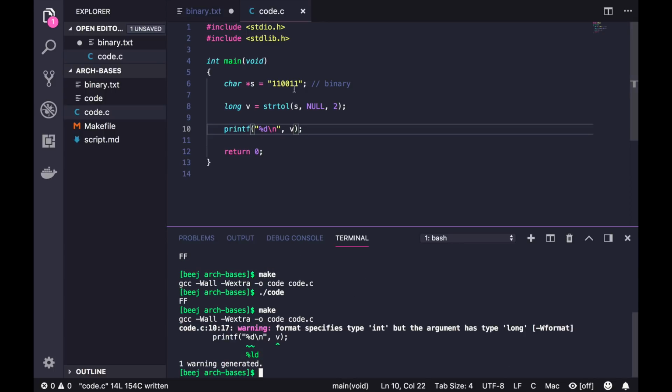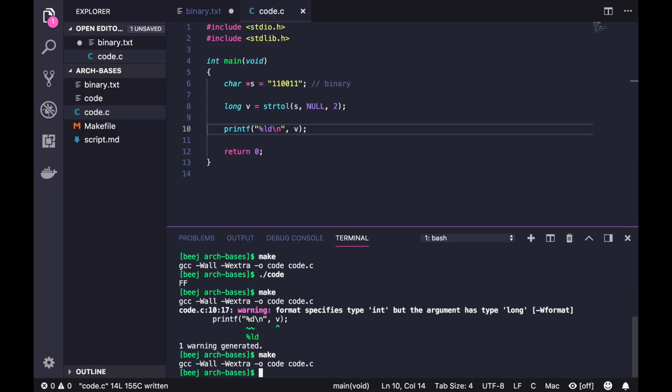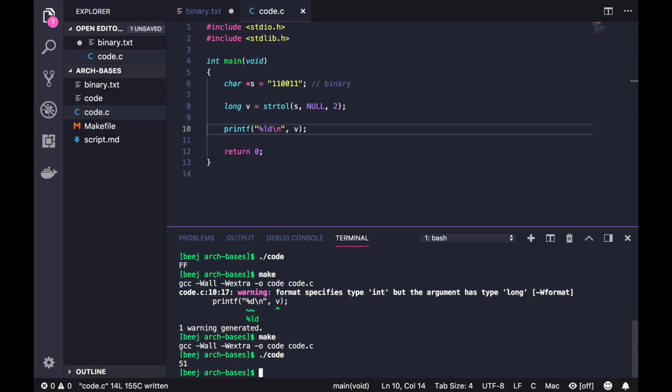And I've made an error here. This should be a %ld because it is a long. Because I've got extra warnings turned on, it told me that I was using the wrong format specifier for printf. All right, so now we see that this is 51, which it kind of looks like 32 plus 16 plus 3. That seems like 51.